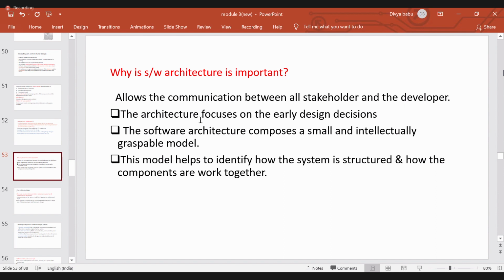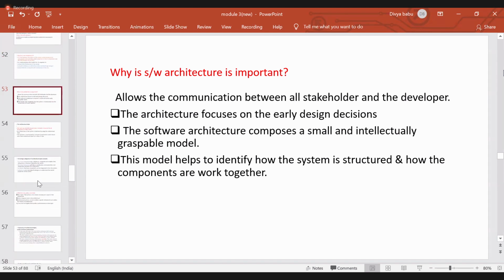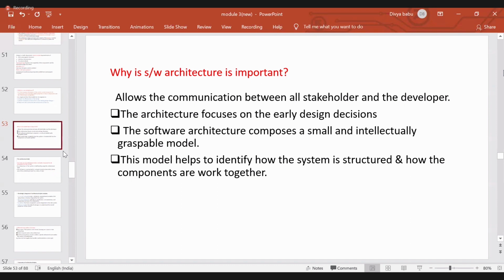When you design, there are different architectural styles. When it comes to software component design arrangements, you can choose different architectural styles, like building and house construction also have different styles. In the same way here also, built-in styles and patterns are there. So you can choose any of those patterns, and from that you could identify what the actual system looks like. In the next class, I will show you some examples. Then you will understand how they differ from each other. The software architecture composes a small intellectually graspable model, meaning the model is the output, and it helps to identify the system structure and how the components work together.